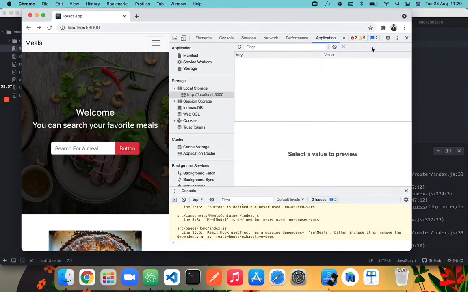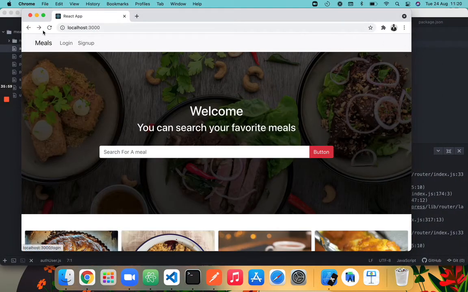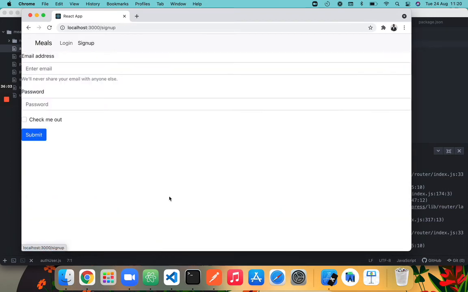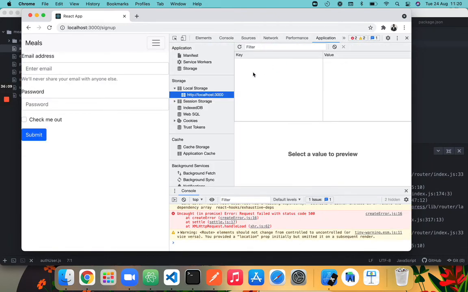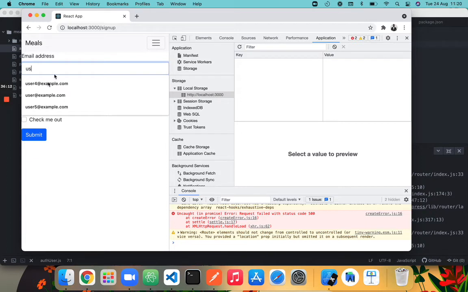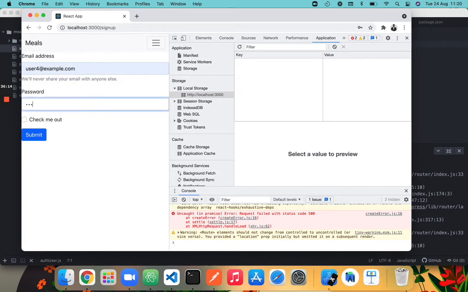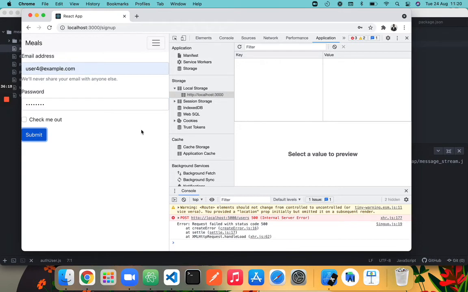Right, so now we have the login. Let's see, inspect, look at the application, and if I log in with the password, we are having an internal server error. Let's see what's going on.